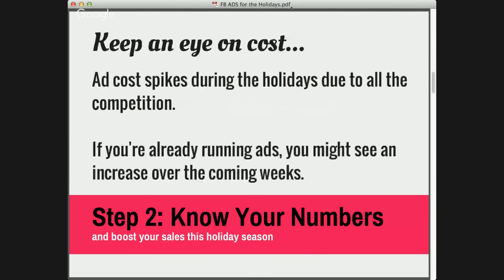So like I mentioned, keeping an eye on cost is going to be really big over the next couple weeks. Something that starts to happen, and I think it's already starting to go up a touch, is that ad cost always spikes during the holidays because you've got a lot of competition. You've got all your big companies, retail, everybody throwing a ton of money at their advertising from the end of October through December.